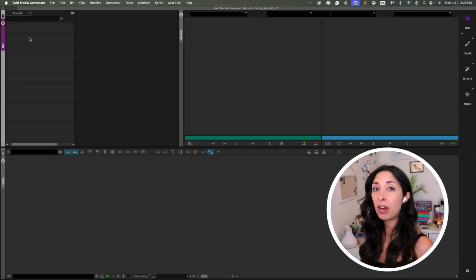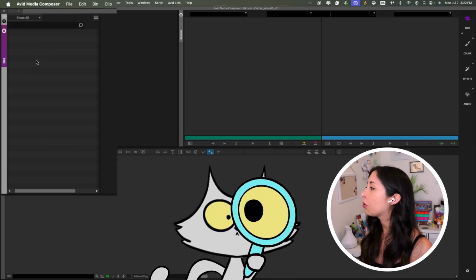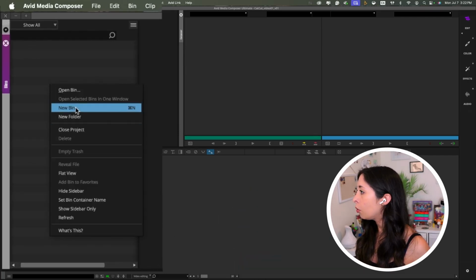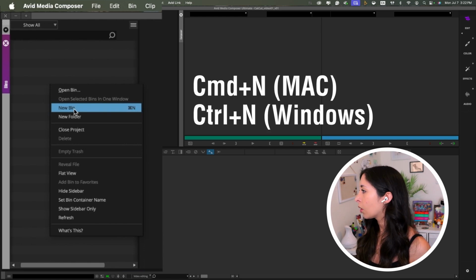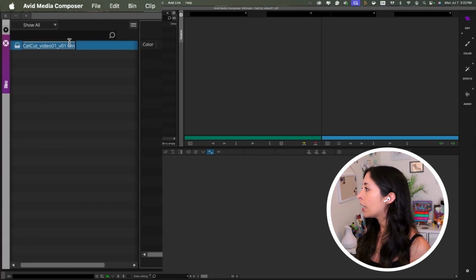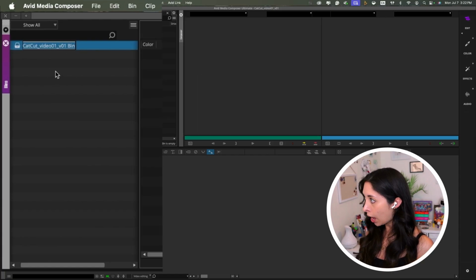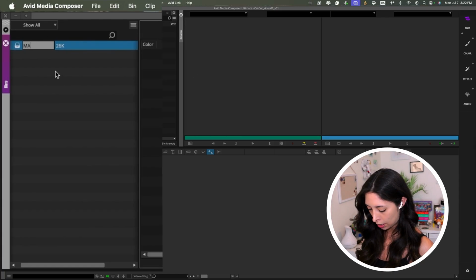So if we want to create our first bin, all you have to do is right click on the window and go to new bin. I'm working on a Mac, so my shortcut to do that is Command N. When I click it, a new bin has been created. So I'm going to call this bin material.